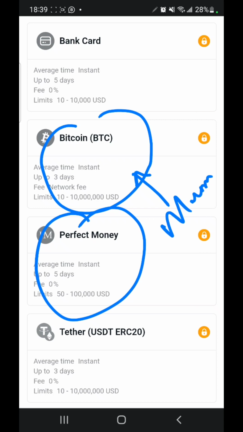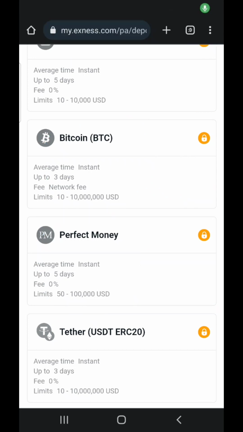You're going to be getting it in your Moon wallet, the one that we encouraged everyone to open in the morning. And then, of course, for Perfect Money, you're going to have a Perfect Money account, which is the one you're going to use to either deposit or withdraw.